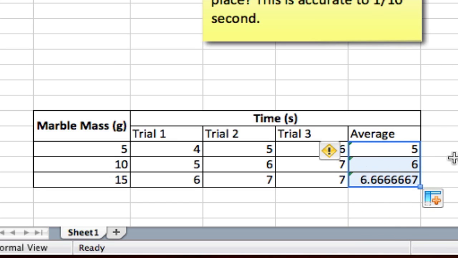And what it's done is automatically filled in all the other cells with the average, but not the average of the 5 grams, the average of these separate values. So this one here, if I highlight it, 6 is the average of the 10 gram trials, and 6.666667 is the average of the 15 gram trial. And you could work that out on a calculator if you wanted to.